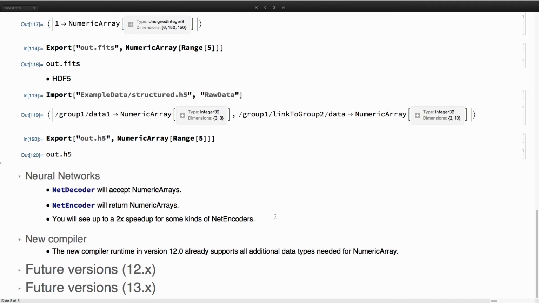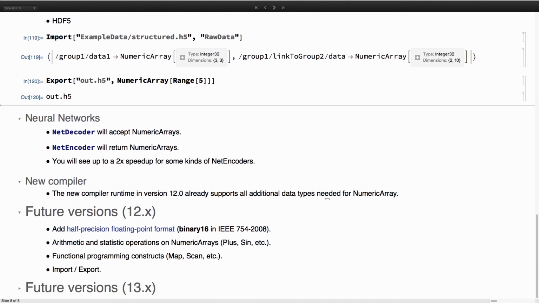And I should mention that we also have a new compiler coming in version 12, and the new compiler supports all the types that are supported for numeric arrays. It's just not integrated yet enough. We will integrate it fully, hopefully very soon, maybe next release.